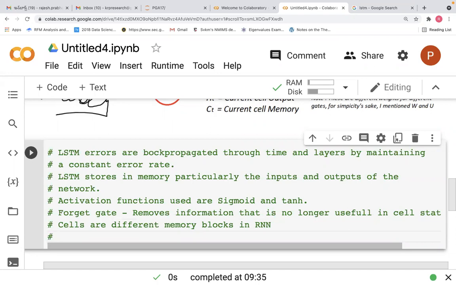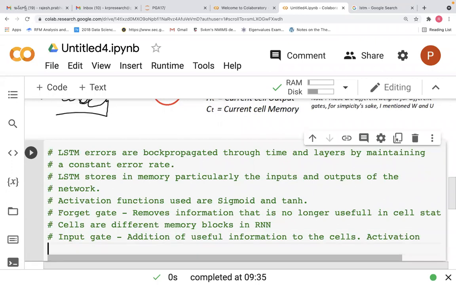Okay, and the input gate will do addition of useful information to the cells. So the input gate provides the useful information to the cells. Now, the input gates have an activation function, the sigmoid.